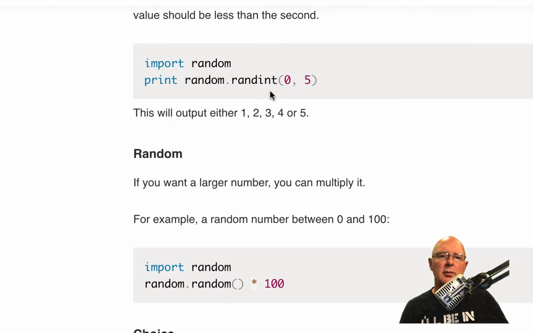Import random, int 0 to 5. This will input 1, 2, 3, 4, 5. So I've got it backwards. The first number looks like you want it to be the lower limit. So if I put 0, it's going to be everything higher than a 0. And then the upper limit, I don't know why they do it this way. It's kind of crazy. But the upper limit will be 5.